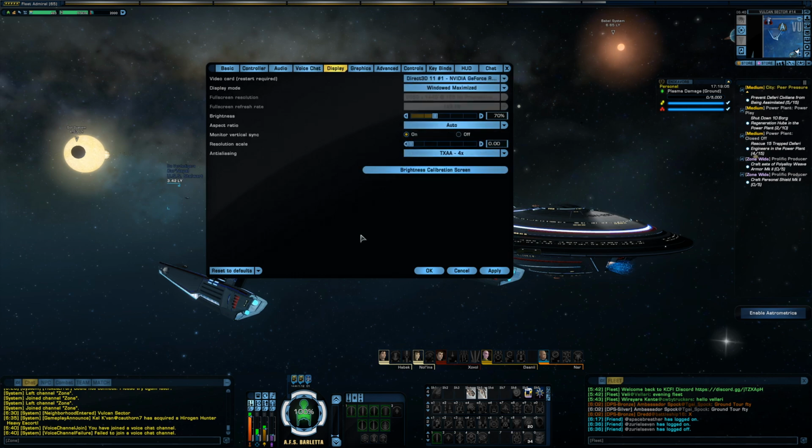Display settings, whatever card you might have here, usually don't have to touch this. And display mode, this is a personal preference as well. I have it windowed maximized because I have 2 screens, and it's easier to switch to the other screen if it's windowed and not full screen.